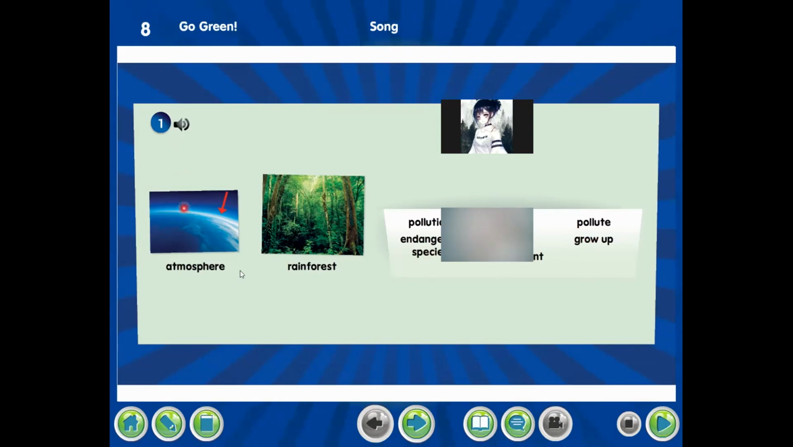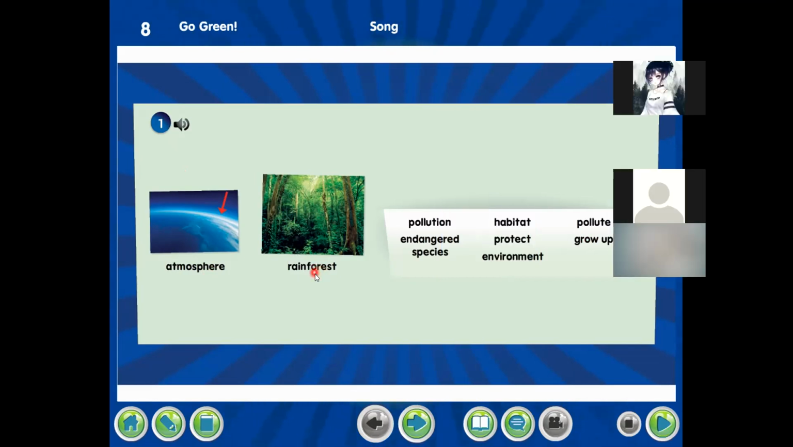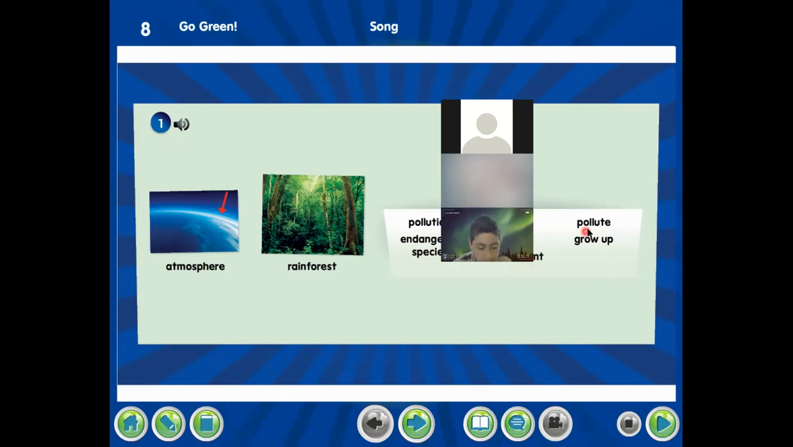Okay, another student. Tiago, please. Read the vocabulary. Atmosphere. Continue. Rainforest. Pollution. Continue, please. Endangered species. Protect. Environment. Pollute. Grow up.